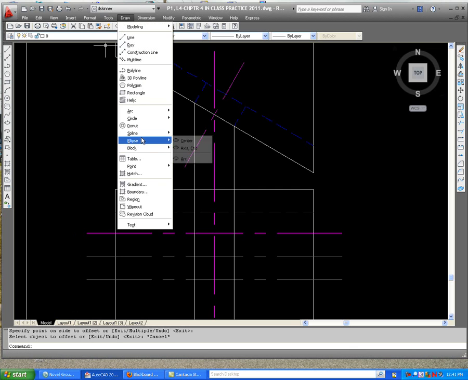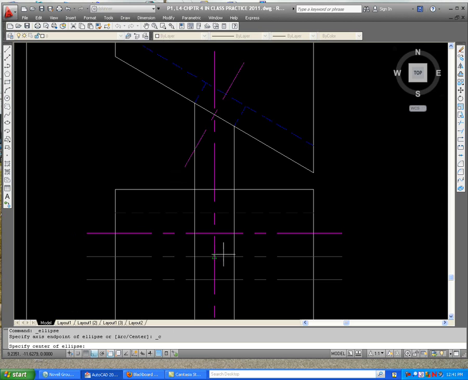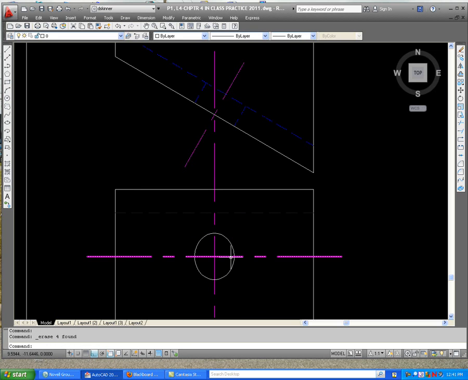Draw, ellipse. That's my center. That's one of my axes, and that's the other one. Erase these working lines that I don't need anymore. And then I've got my ellipse drawn in there, and that's what my hole would look like. If I wanted to draw the ellipse in the back, then I could do that too.